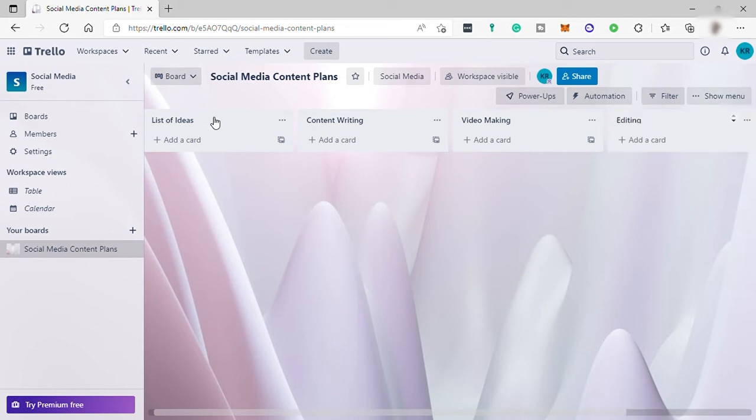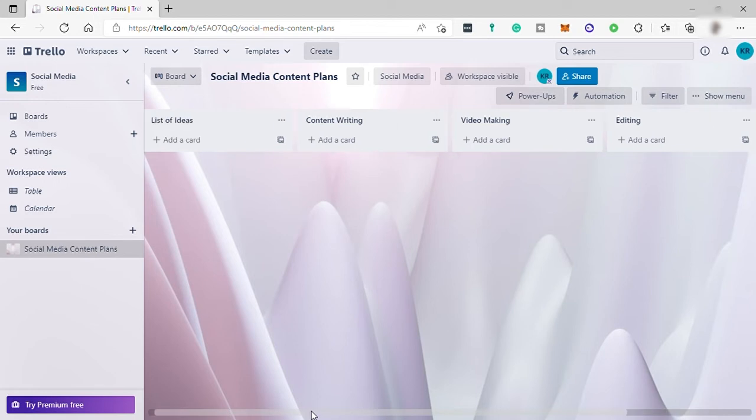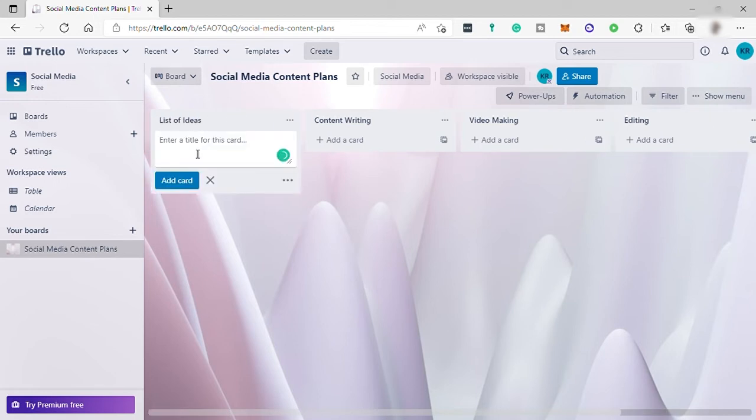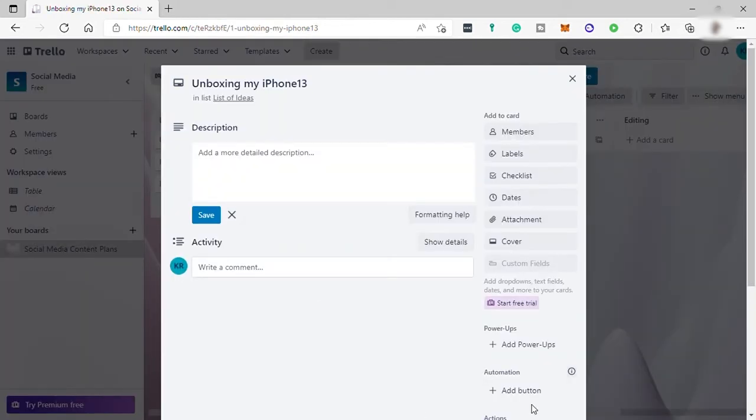After that, let's add cards to your list. It's like a task. Let's say the first idea is about unboxing my iPhone 13. Then let's name the other ideas idea 2 and idea 3. Then just click on the card to add more info about this task or this card.